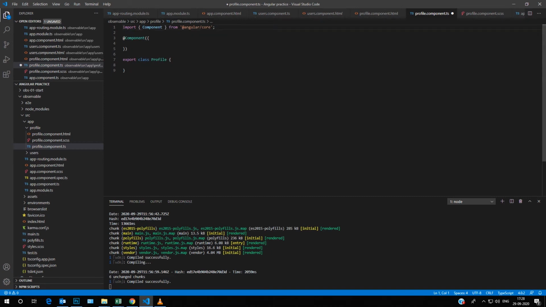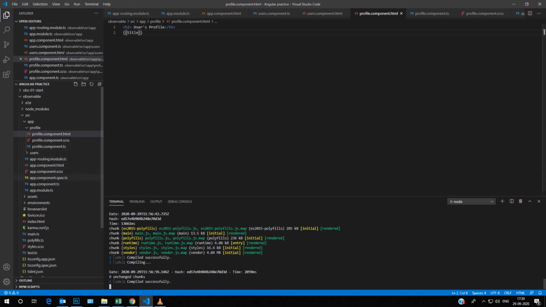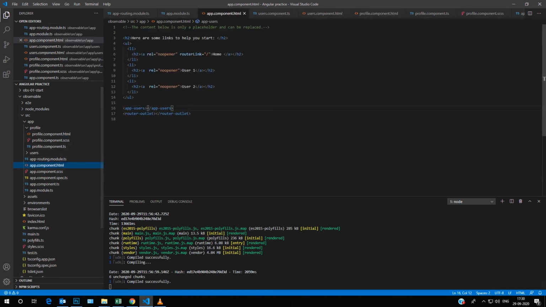So add metadata details to the component, like define the selector, template or style sheet path. Component should be imported from the Angular core package. I defined a title string variable here. Let's use it in the HTML with string interpolation.